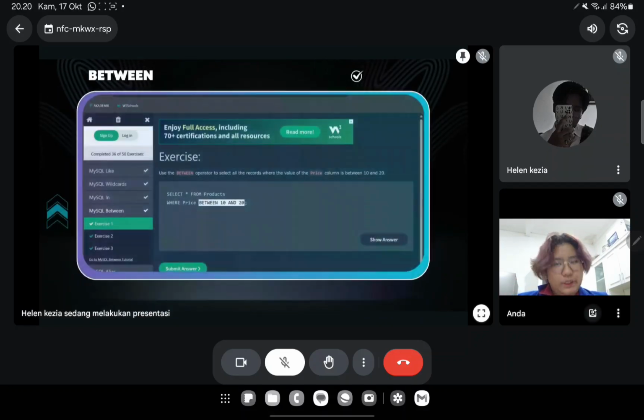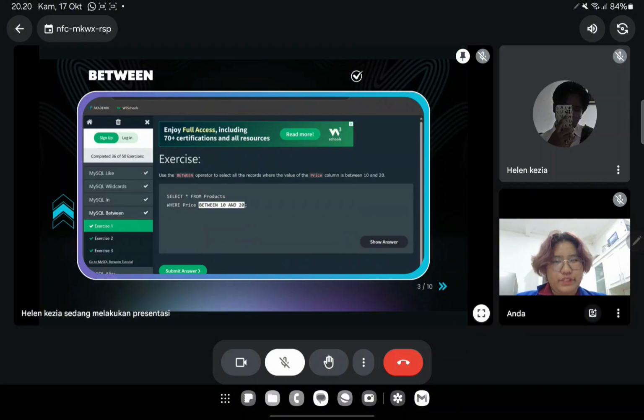Then we have BETWEEN, like the name of it. I'm using exercise one in here. The exercise is: use the BETWEEN operator to select all the records where the value of the price column is between 10 and 20. The code is SELECT * FROM product WHERE price BETWEEN 10 AND 20. It said select all from the product where the price is between 10 and 20.